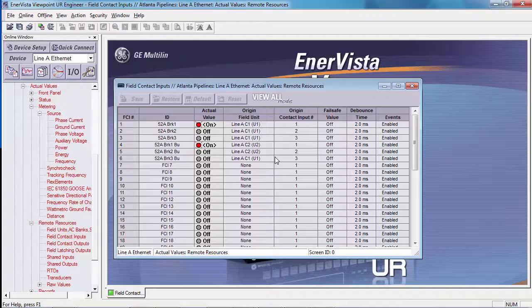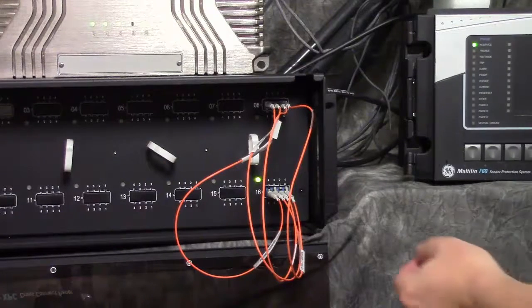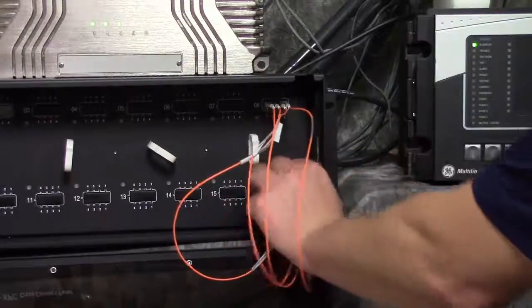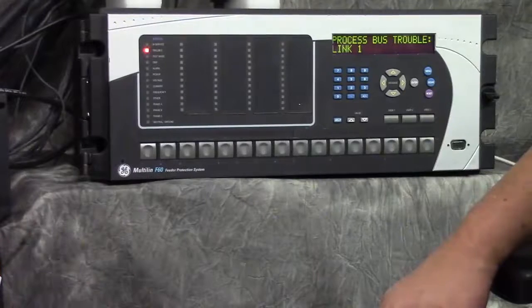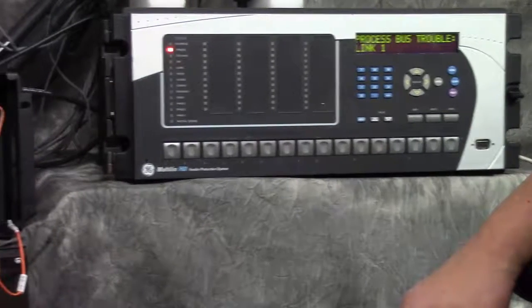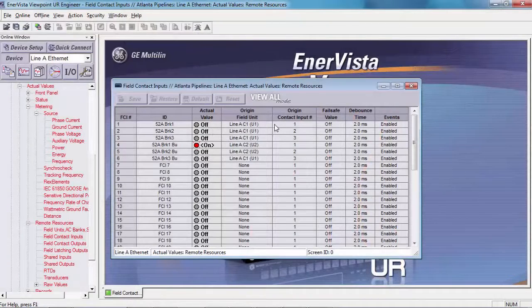If I go ahead and open up one of the connections, if I open up core 1 and break that connection, we'll see an error appear on the relay. There's an alarm. We've lost link 1. In the software, you can see that we've lost the core 1 connection. If I remove core 2, then I'll lose the second indication as well. I'm just removing the second fiber, and now you can see that it drops out as well. If I return the connections, then they both become active again.